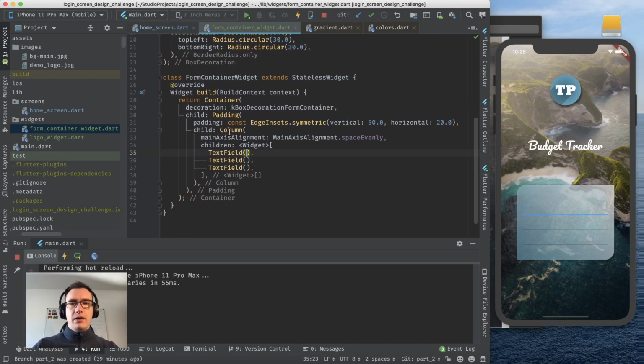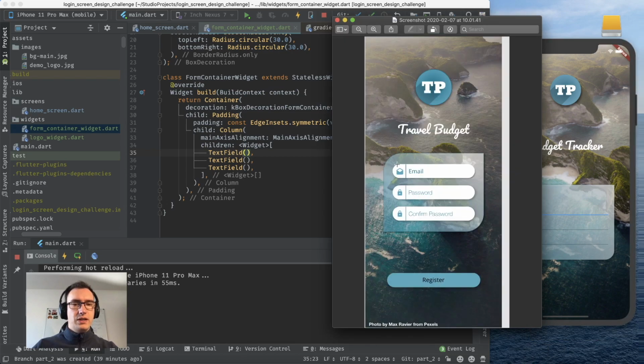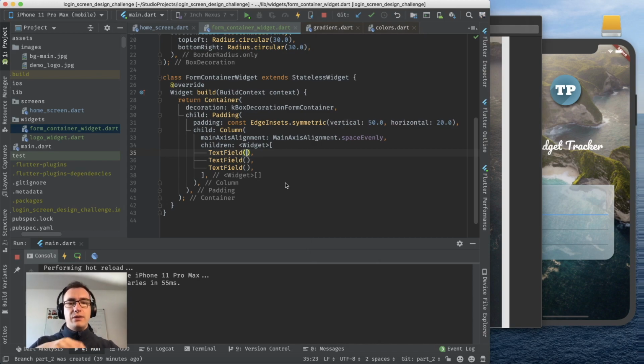Now we talked a lot about const and decorations of this container, but what about our input fields? Our input fields look absolutely not close to what this is looking like. We have an icon, we have some spacing around, we have even a border inside of the text field, and then we have even hint text inside here. So inside of our text field, we now have to create some stuff. So let's have a look. How can we solve all of that?